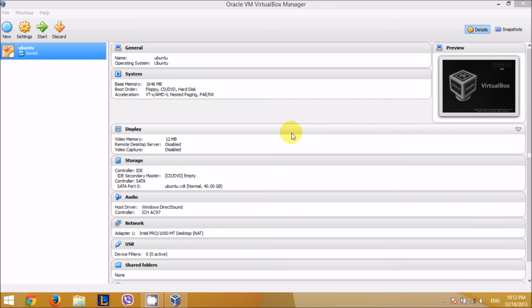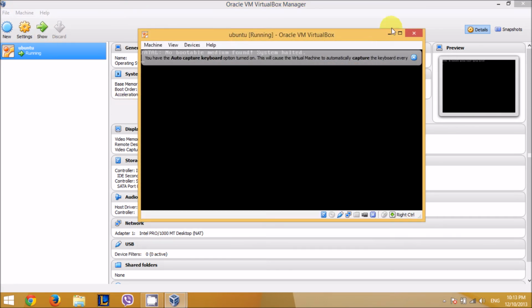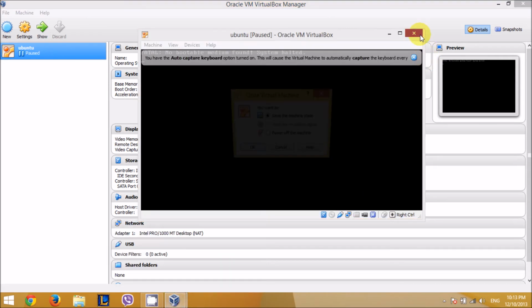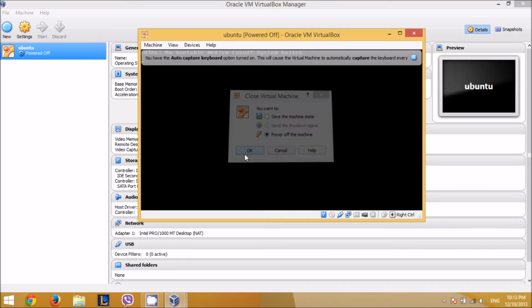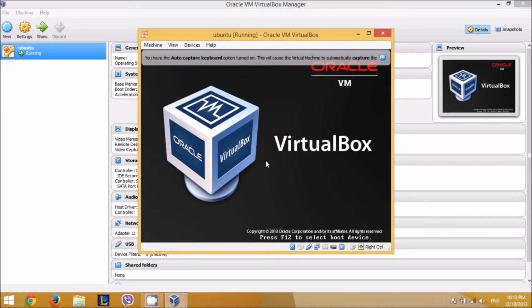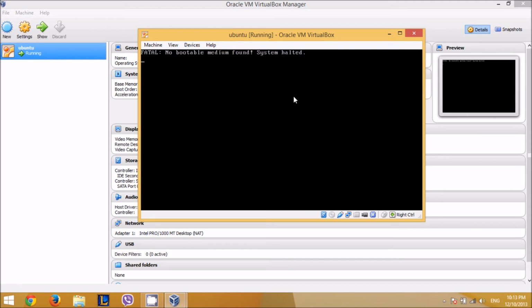So guys, sorry again. So what we're gonna do is press start, but let me close that, power off. Now we go start. It's actually going to say no bootable medium found. Just power it off.